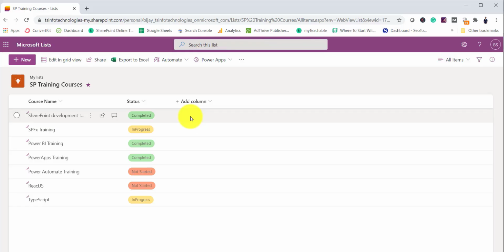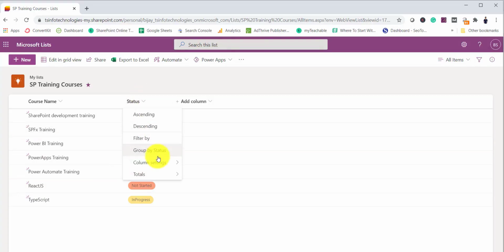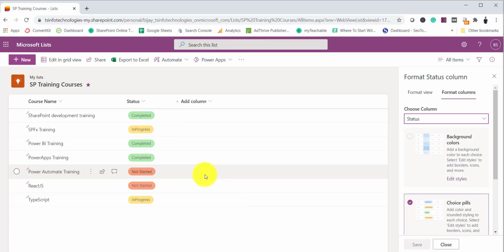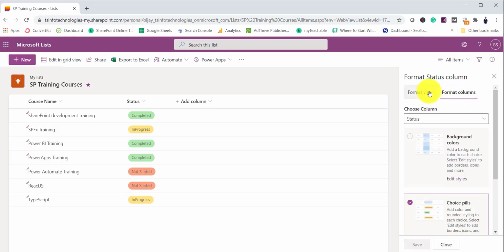Now you have this. Next, we will do some view level formatting, list view level, how the entire list view will come. Now you can see here we have only 2 columns. You can add some logic into that. How can you do this? You can go to any column and see here, format this column. You have 2 options here. You can format view and you have format column.